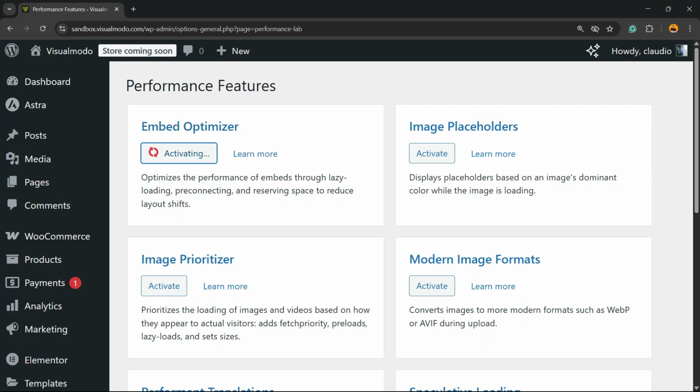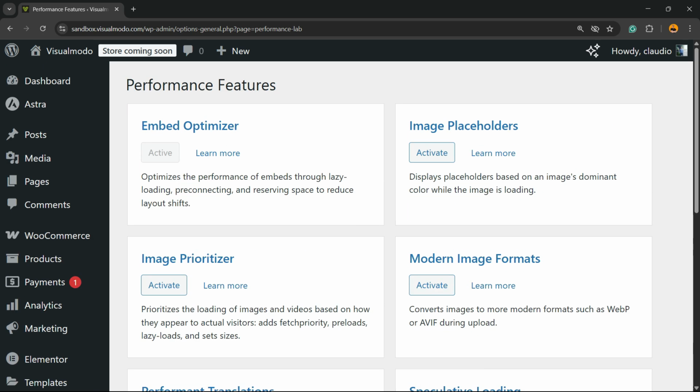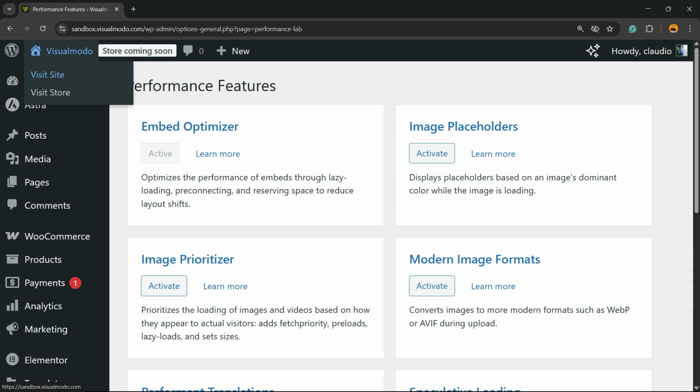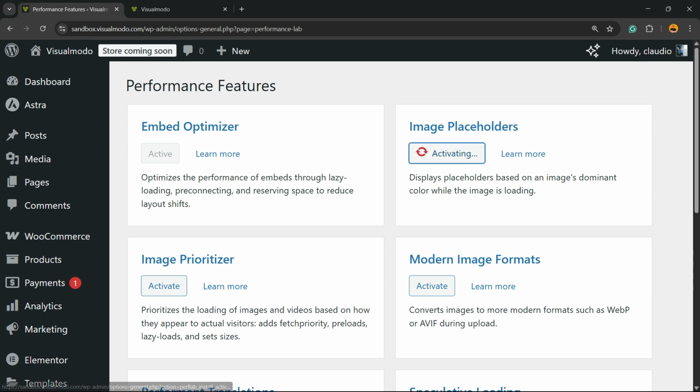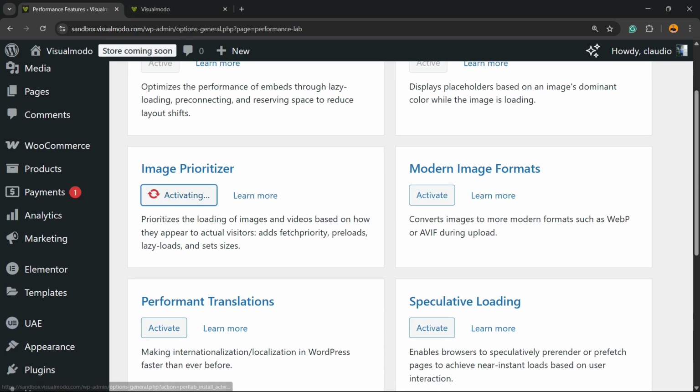Let's activate. I recommend that after activating, you take a moment to reload your page and check the site to see if something breaks, because performance isn't that simple. You need to activate, test, activate another one, test again, activate another one.